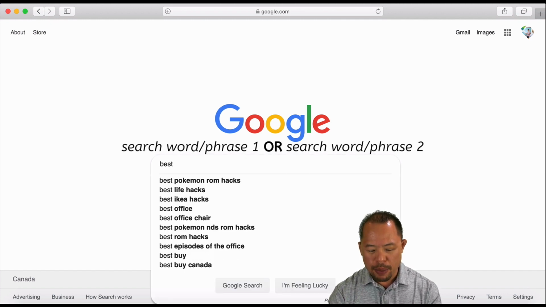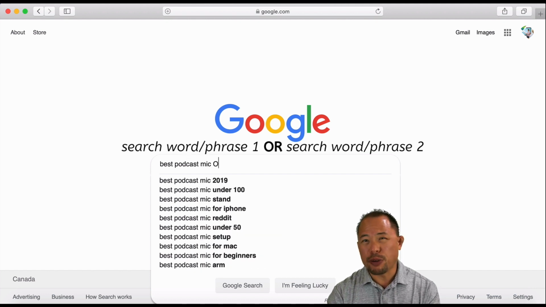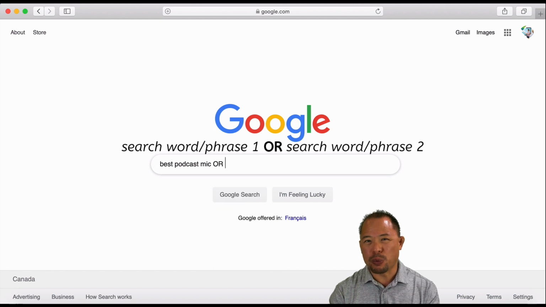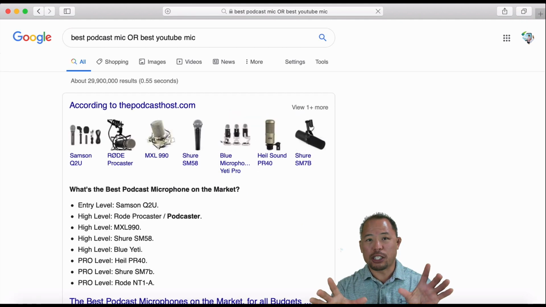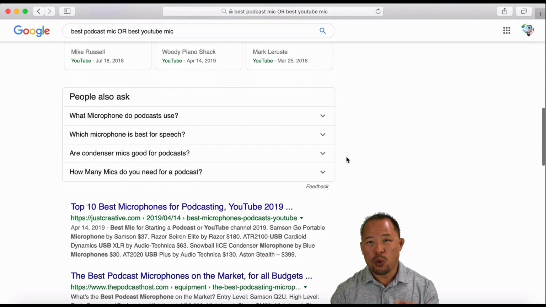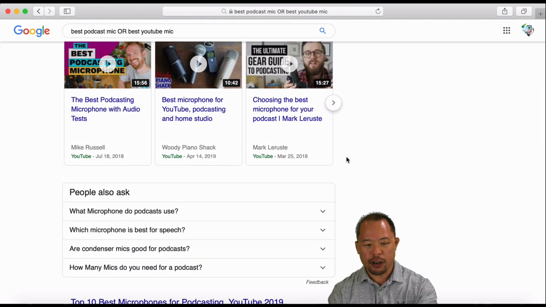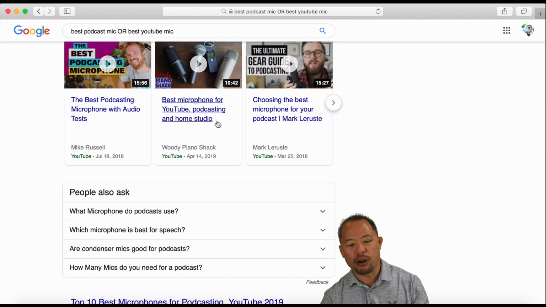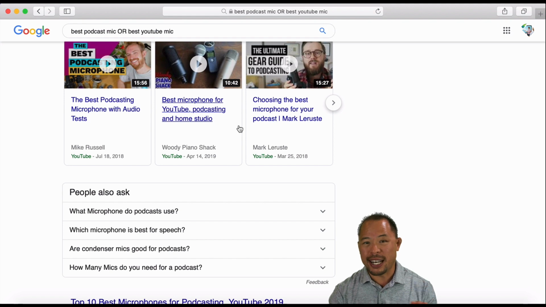Let's say I want to look up the best podcast mic, but I also want to use it for YouTube. So I want to find a really good mic for YouTube. So, best podcast mic OR best YouTube mic. So now what it's doing, it's actually taking those two terms and searching everything simultaneously. So it's just a great way of getting a lot of content on one page without having to do 2 searches. So you can see here, best podcasting mic. I've got a video here for best podcasting mic, one for best microphone for YouTube podcasting and home studio. So you can see it really kind of condenses my searches.